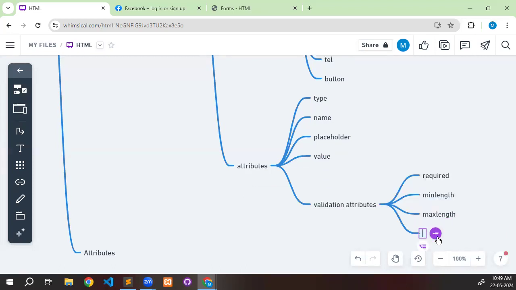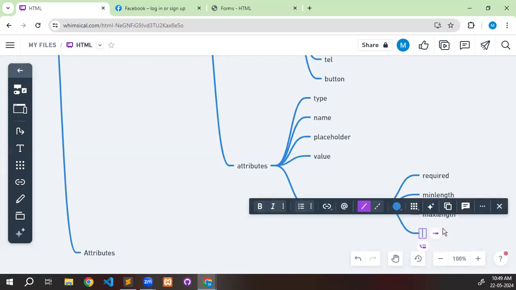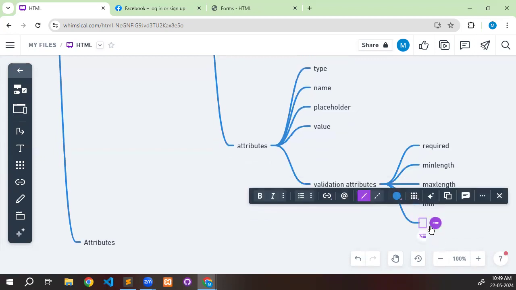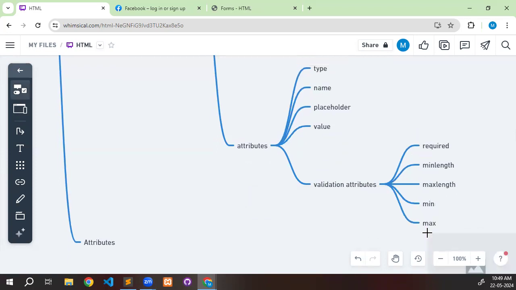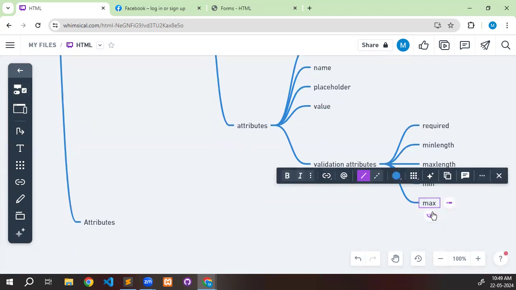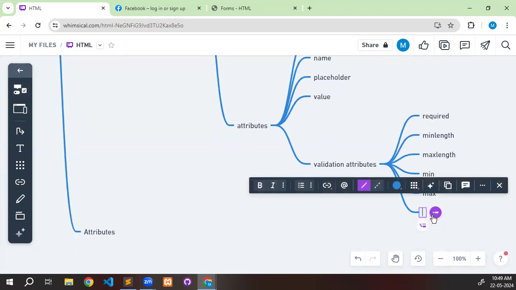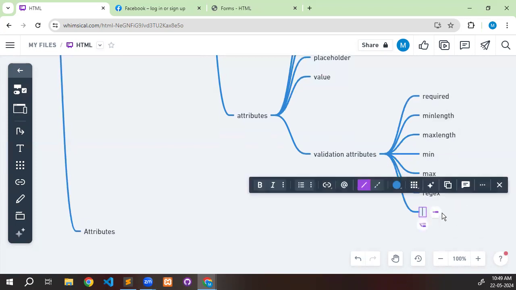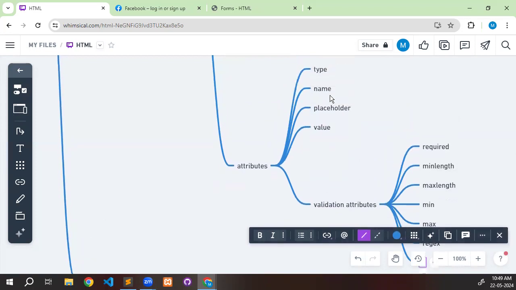And there is one more. What is the opposite of min? Max. And regex. There is one more called regular expressions. You can use regex. And a few more are there. I'll try to talk about all of them step by step. Few attributes are important for validations. Few attributes are important for other purposes.